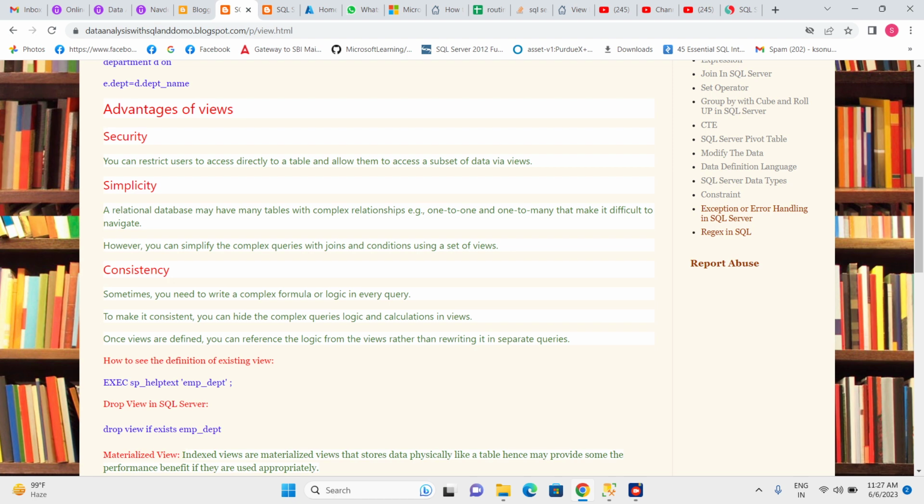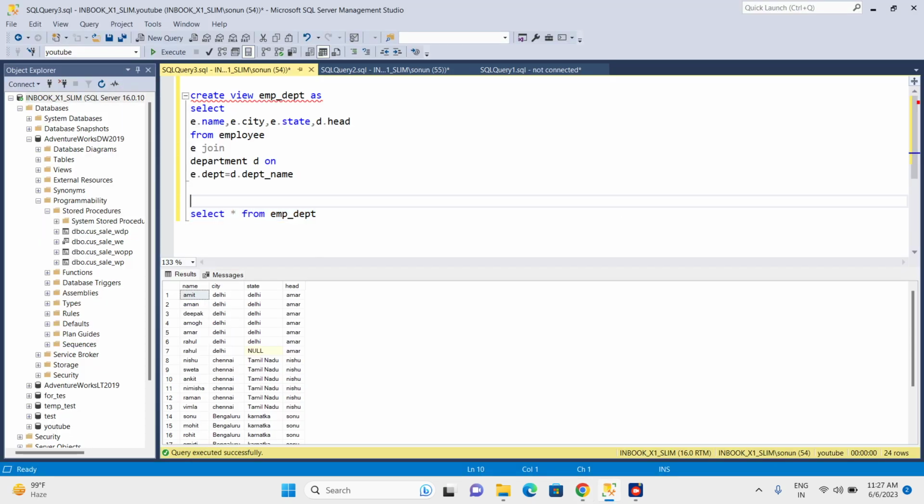Second is simplicity. A relational database may have many tables with complex relationships, one to one, one to many, that make it difficult to navigate. However, we can simplify a complex query with joins and conditions using a set of views. Let's look at this query. It is not complex, but it is a little bit complex.